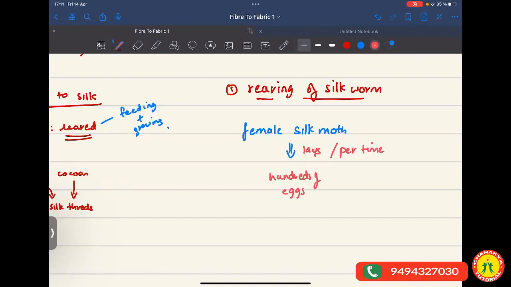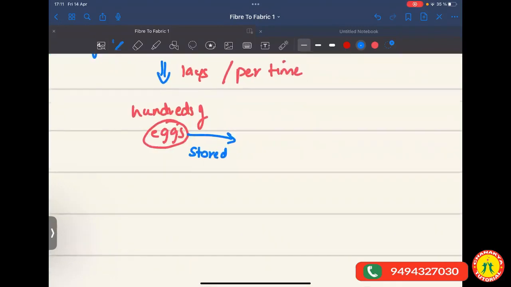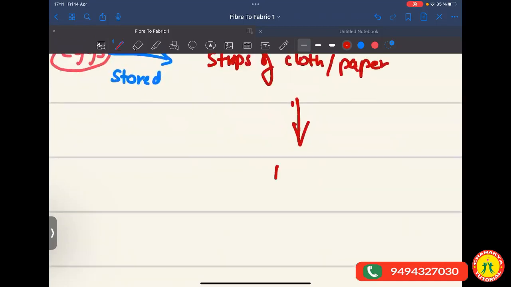So what will happen? These eggs are stored on strips of cloth or strips of paper, and then they are sold to the silkworm farmers. So then it goes to the farmers.